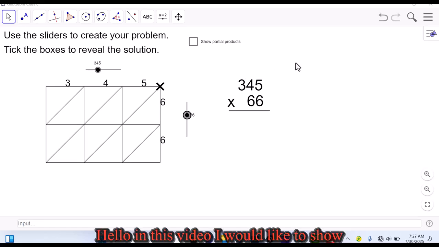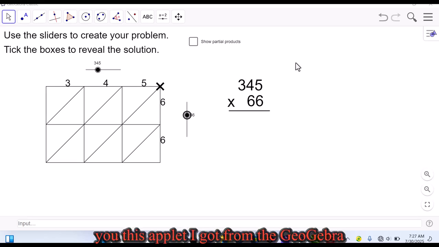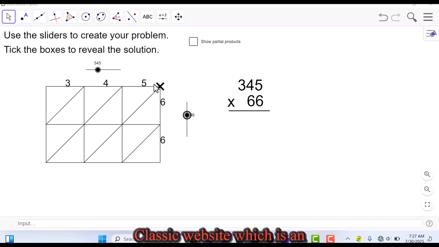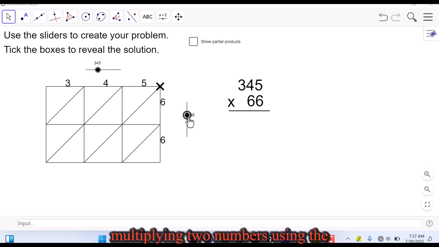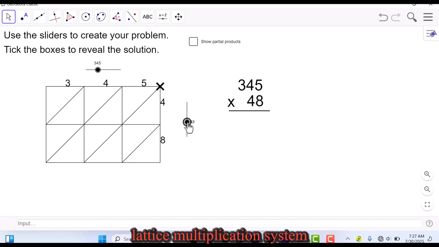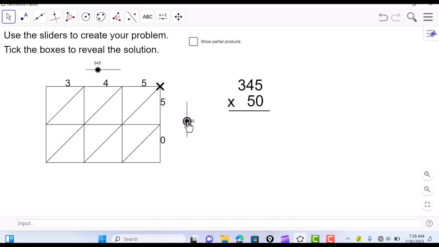Hello, in this video, I would like to show you this applet I got from the Geogebra Classic website, which is an applet on lattice multiplication. And what are we doing here? We are just multiplying two numbers using the lattice multiplication system.